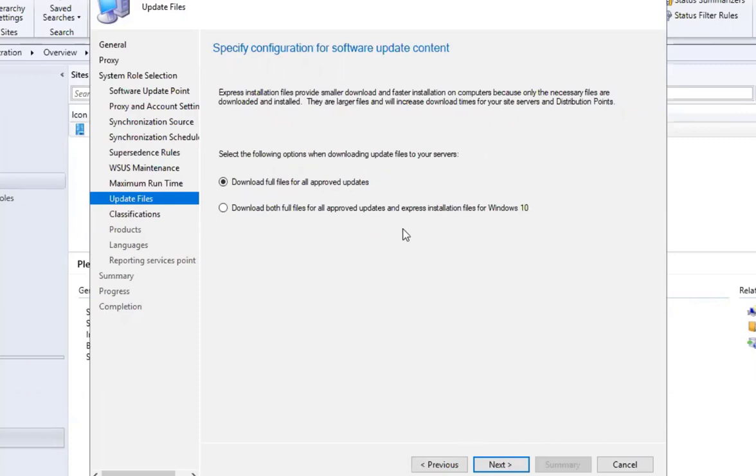So download full files for approved updates, download both full files for all approved updates, and express installation files for Windows 10. Express installation files provide smaller downloads and faster installations on computers because only the necessary files are downloaded and installed. They are larger files and will increase download times for your site, servers, and distribution points. I'm just going to do the full files for all approved updates.